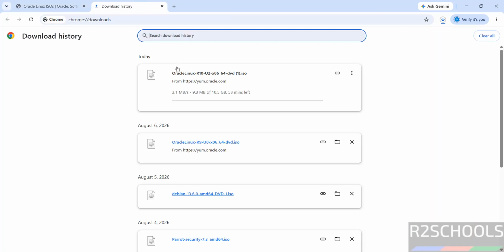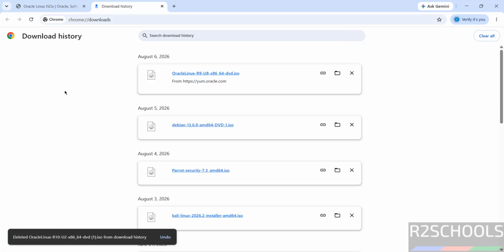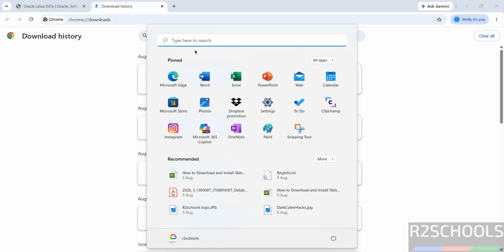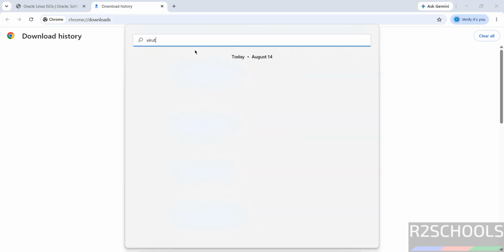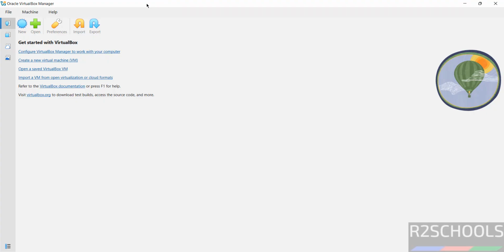See, download started and its size is about 10.5 gigabytes. I am cancelling this one. Wait until the download completes. Once the download is completed, then open VirtualBox. If you want to install VirtualBox, then search my YouTube channel for how to install VirtualBox on Windows or Linux operating systems.